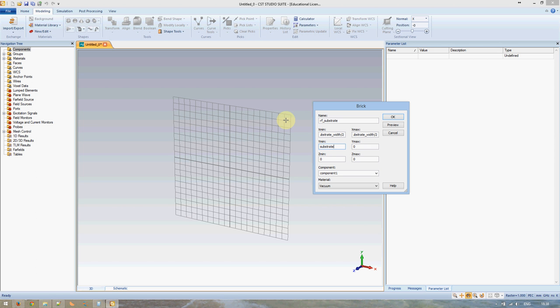Y min, minus substrate length over 2, and Z min, minus substrate height. Okay, so as I've typed there, I've used some variable names: substrate width, substrate length, and substrate height. You could also call it thickness if you wanted to. In fact, let me do that just to avoid confusion. And I'm going to name the component board.